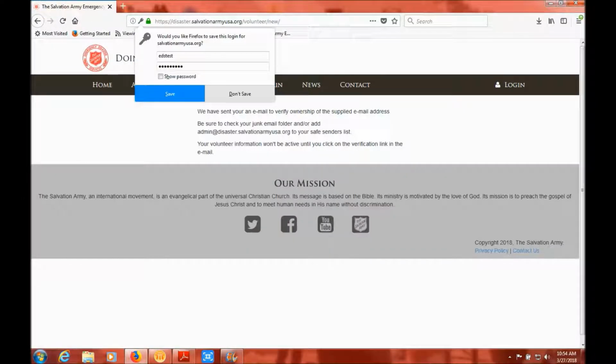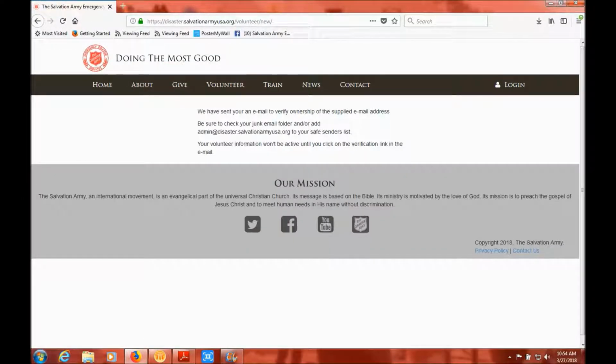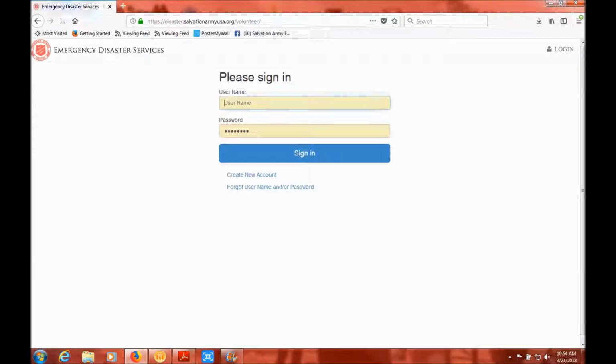It's going to send you an email, and within that email will be a link that you have to click on that will just verify your email. Once you receive that email and you've clicked on that link, you're going to go ahead and click on Login. By clicking on Login again, it's going to bring you to the login screen for your account. So go ahead and enter your username again. For me, I put EDS Test. And enter in your password.